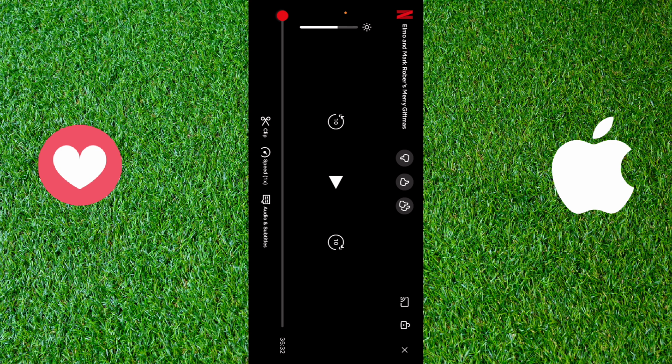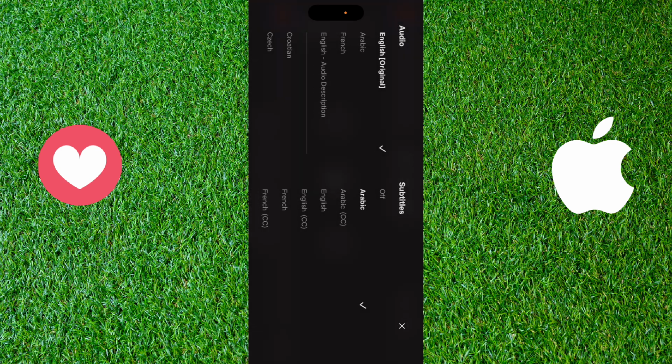And after that, as you can see, there is an option called Audio and Subtitles. You just have to click on it. And the first option on subtitles is Off. You have to click on Off. And like that, there will be no subtitles on your movie.